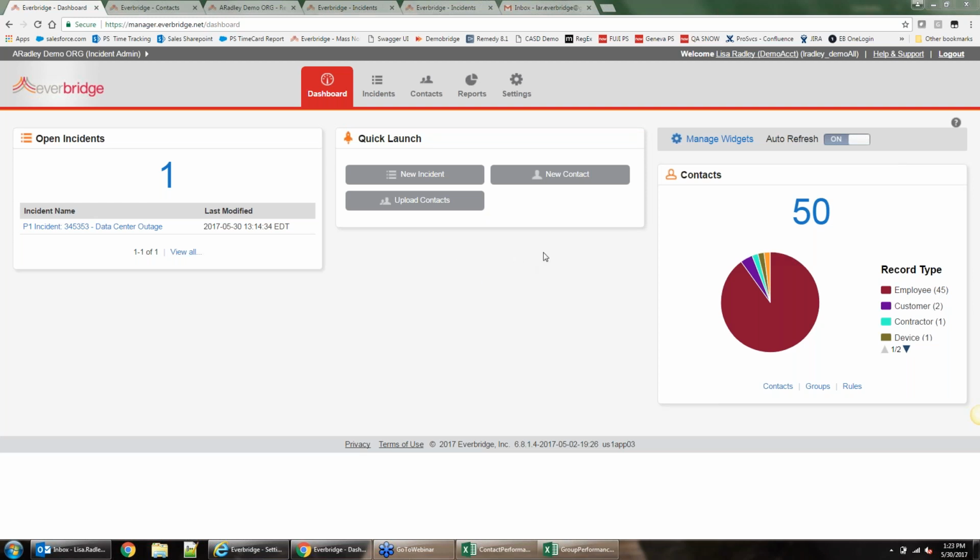In addition to that, we've given you quick launch buttons. So you can have the new incidents, you can do a quick launch to upload contacts or create a new contact manually if you want. So just a few options within the dashboard to make things a little bit easier for you and give you a little bit more one click into things. You can manage what you actually see on this dashboard from the Manage Widgets section. We've also given you the ability to turn the auto refresh on that dashboard on, so it's constantly refreshing, so your open incident list is being updated as you go through it.